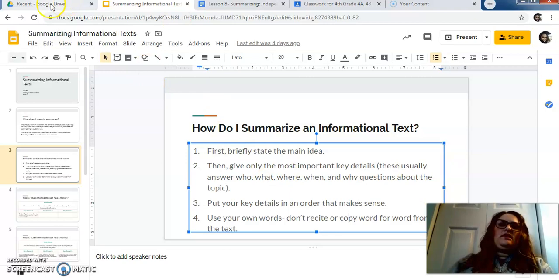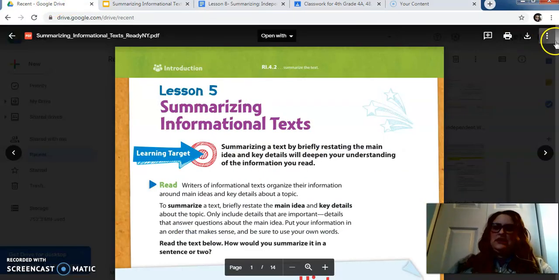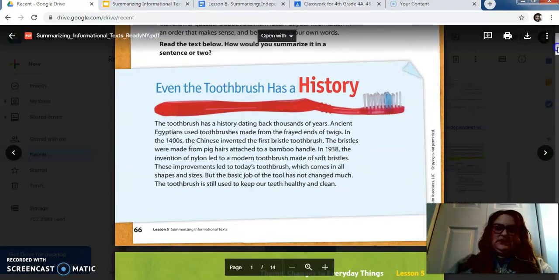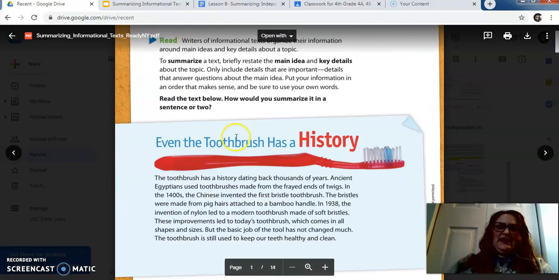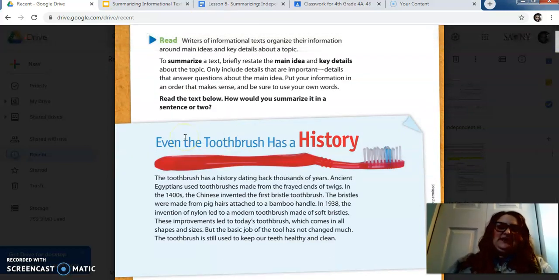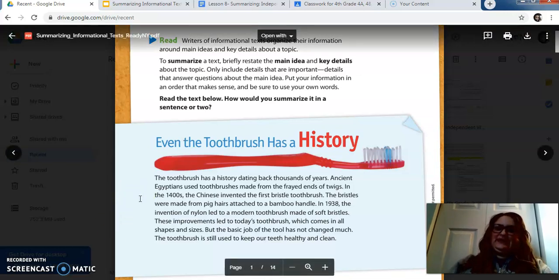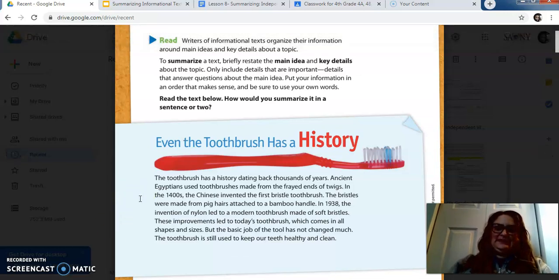So, if we look in our materials, we are going to look at this little text right here. It says, "Even the toothbrush has a history." So we're going to read this, and we're going to think about how we would summarize it in a couple of sentences, right? The toothbrush has a history dating back thousands of years.